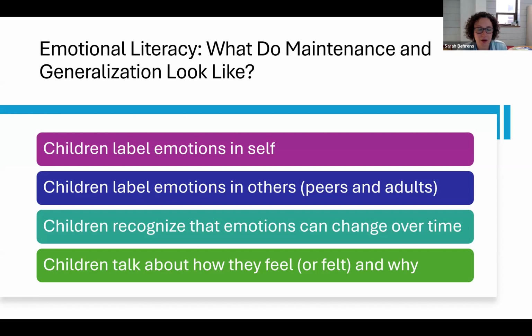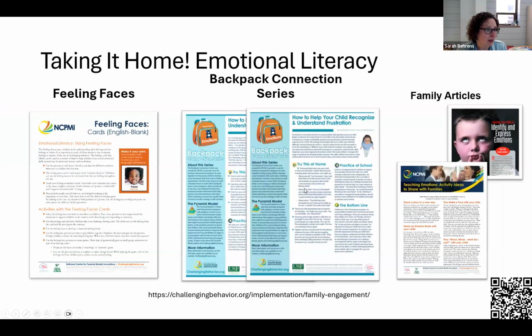Again, here's some at-home resources. That Backpack Connection series has some great stuff on emotional literacy. There's some amazing resources on feeling faces, feeling words. There's a great book list on this website if you're interested in very specific social emotional development books, and then also some family articles.